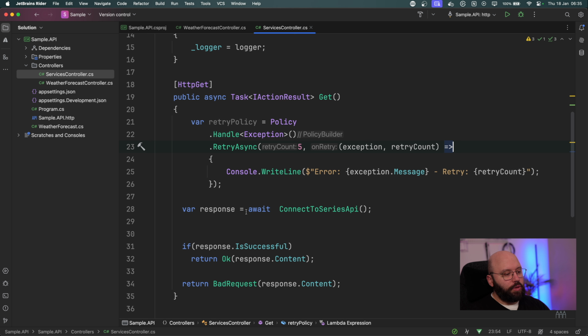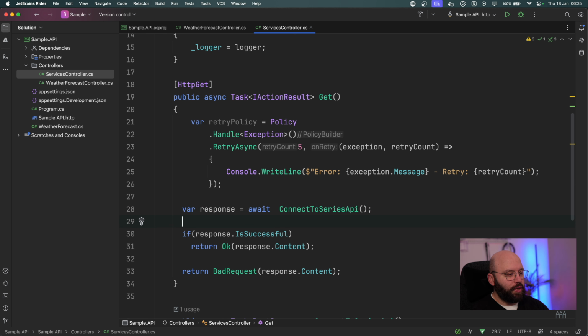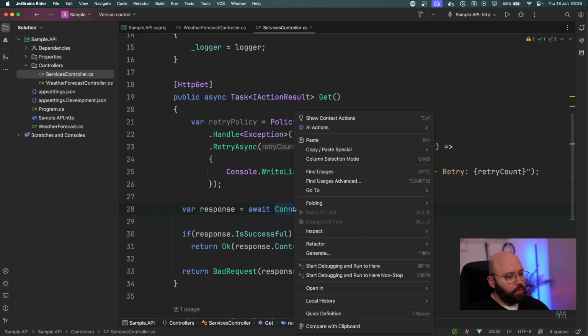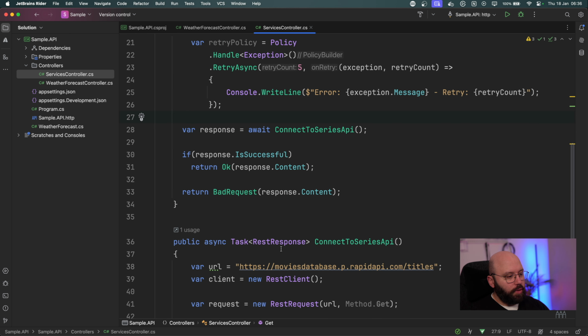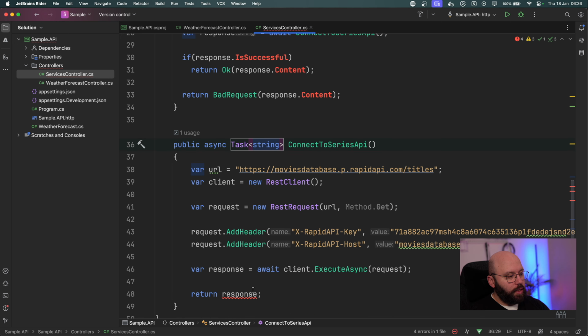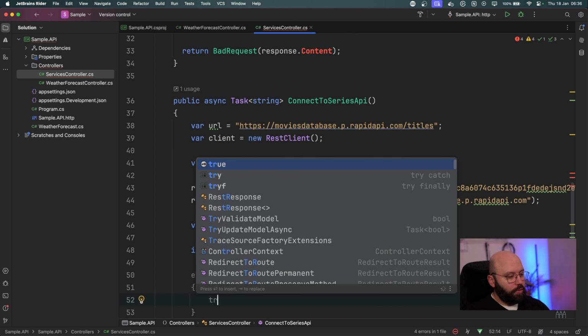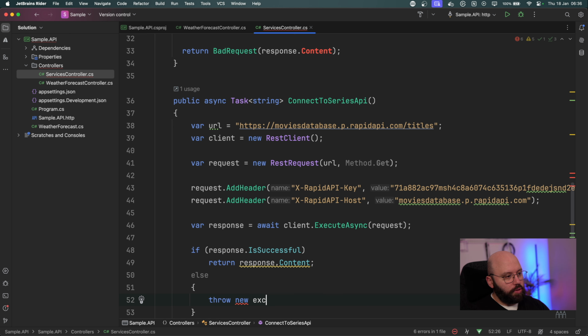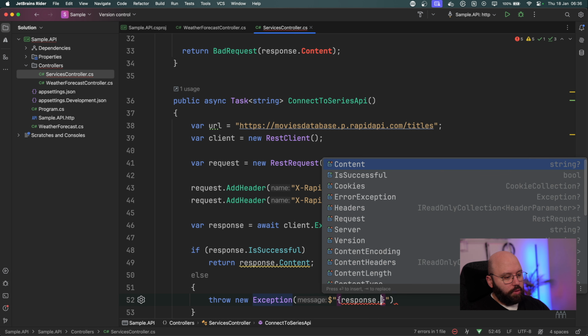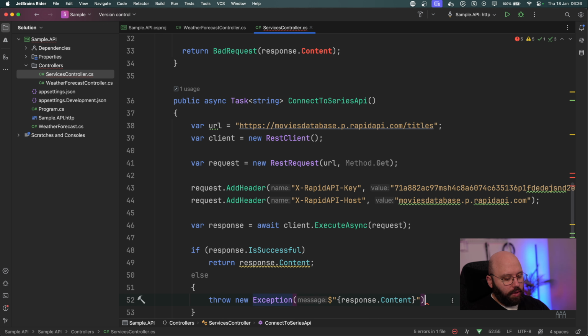So this will mean that we need to do some changes in our connect to series API method in order for us to actually throw an exception rather than just returning a graceful error. So let's see how we can do that. So let's go to this method here. I'm gonna change it to string again, and what I want to do here is I'm gonna say if response dot IsSuccessful, I'm gonna return the response dot content, else I'm gonna throw an error, throw new Exception. And in the message, I'm gonna put the response dot content that the API has returned.